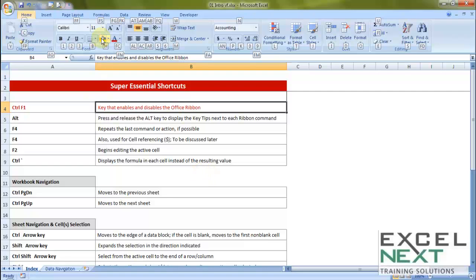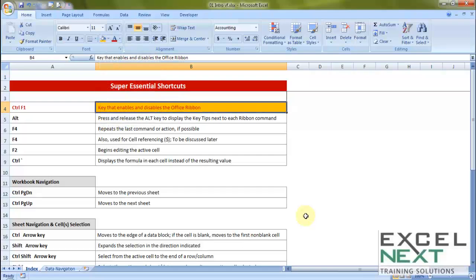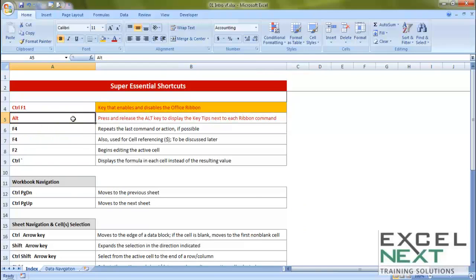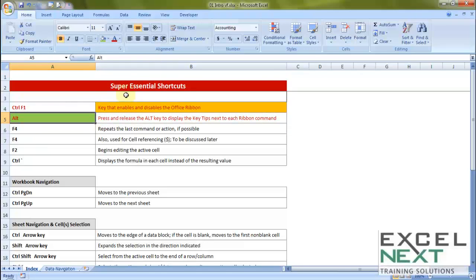For example, the cell fill color is represented by H once again. So let me press H on the keyboard, and using the down, right, and left arrow keys, I can choose my desired color and press Enter thereafter. So this is the shortcut that I was talking about: pressing Alt, releasing it, and then following the key tips. Let's say I colored a particular cell green, and after that I want to repeat that exercise once again.